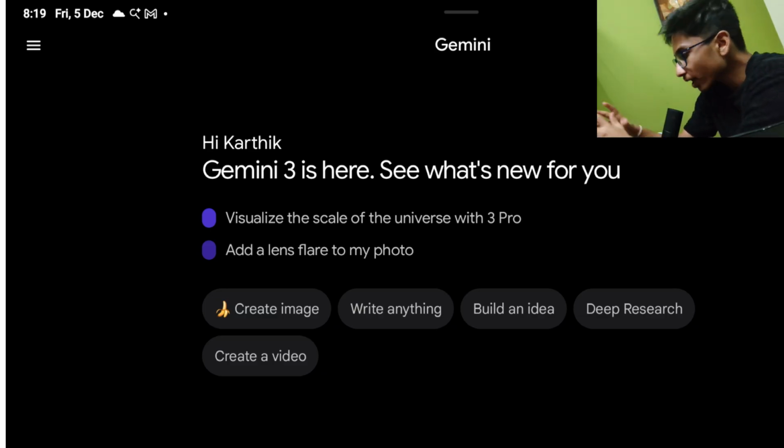inside Gemini Canvas. You can build it in Google AI Studio and so on, but Gemini Canvas is right in front of you. It has all the things which are required, and it also uses Gemini 3 Pro. So let us go discover it.